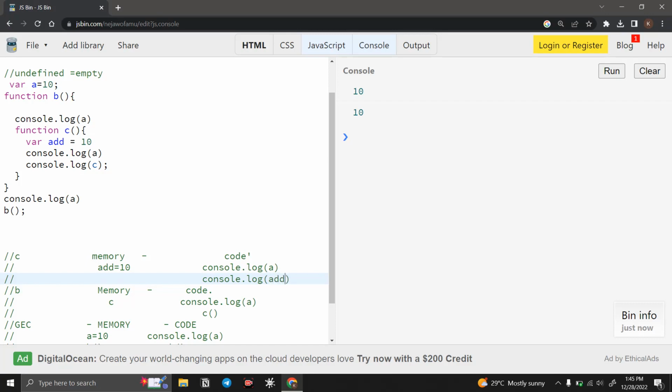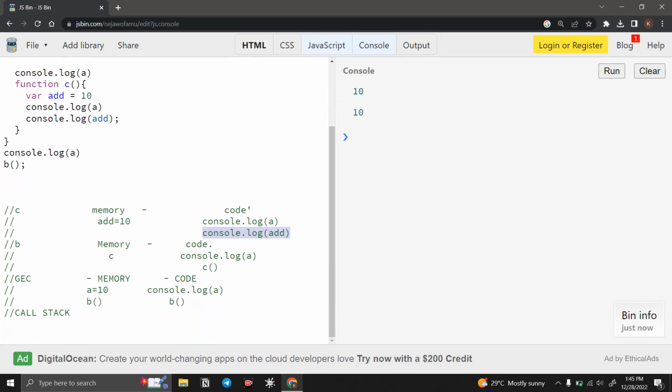I just want to execute the add. I just remove this add. So now it is execution. You can see this is not in the memory. A is not in the memory, and here also A is not in the memory, but here the add is in the memory, right? So we know that this console will execute smoothly, and this console add has it, so this console will execute smoothly.